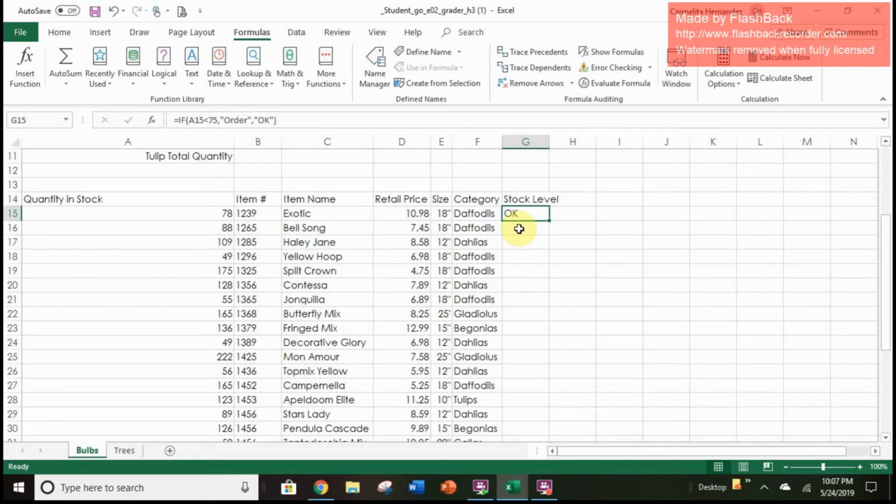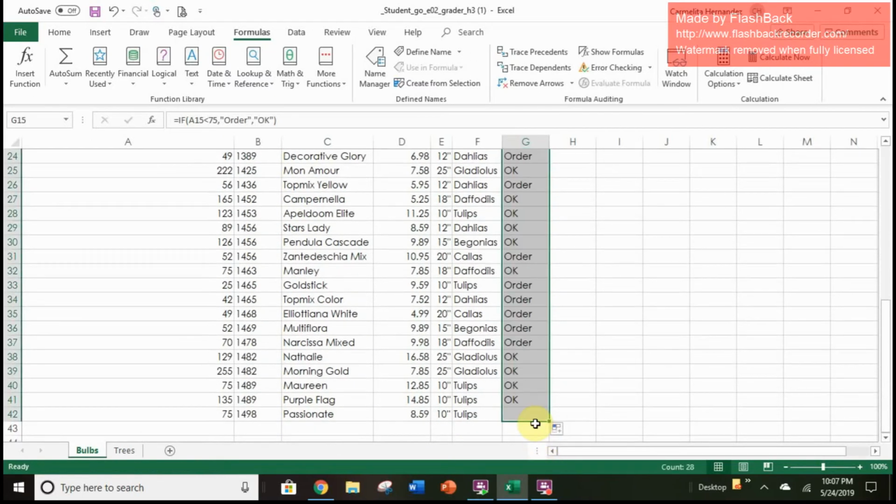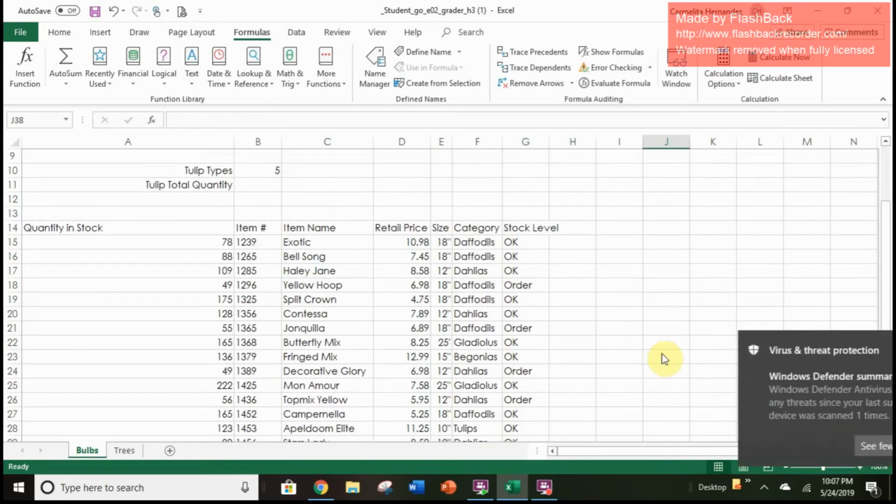So instead of writing that formula for each thing, we're going to just put our little plus sign there and left click and drag it on down. There we go. So you can see like this one's 52. We need to order it. This one's 75. It's okay. This one's 25. It says order. 42, order. This is pretty cool. Alright.